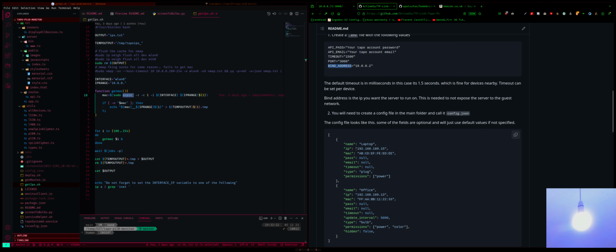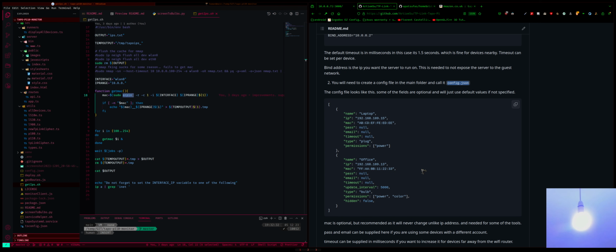Now, next thing is we need to create a file called config.json. You'll see it here, but I won't show you it because it has all the MAC addresses and all that kind of stuff, so I don't really want to show you guys. But it'll basically look like this, like so.